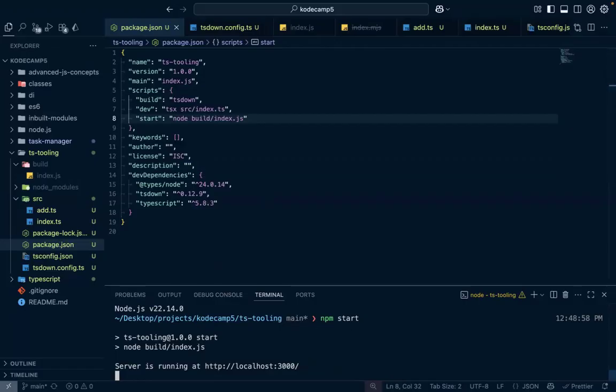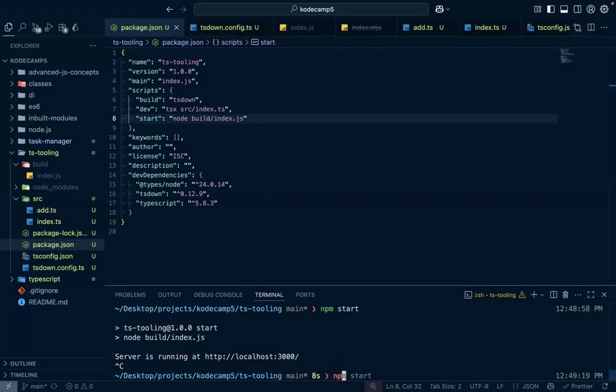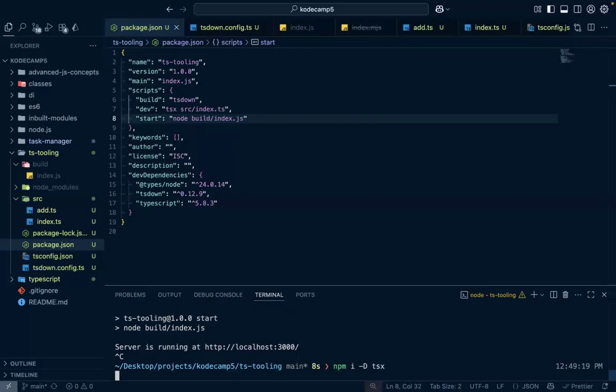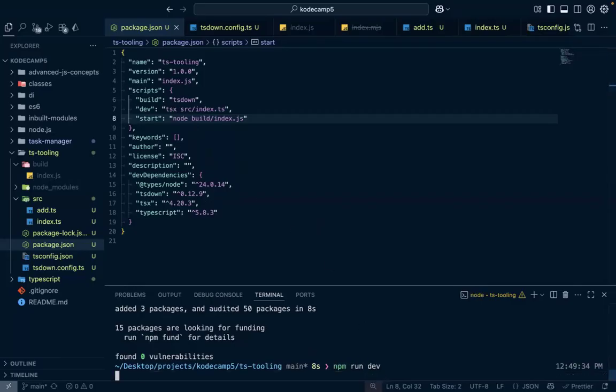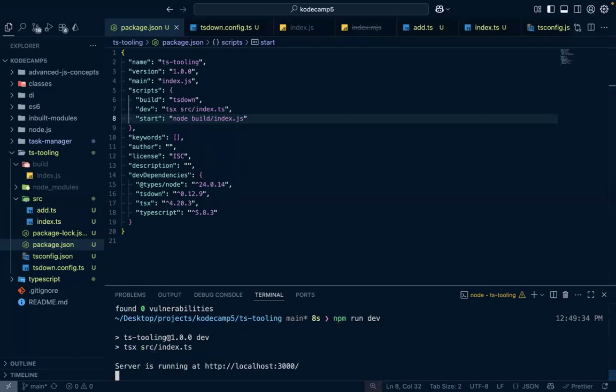Great. So this is in production, but in dev, npm i -D tsx. In dev, we can say dev tsx, and then we say npm run dev. Our server is also up and running. So this is in development. This one is in production. So we look at what we're pointing to in here, build index.js.